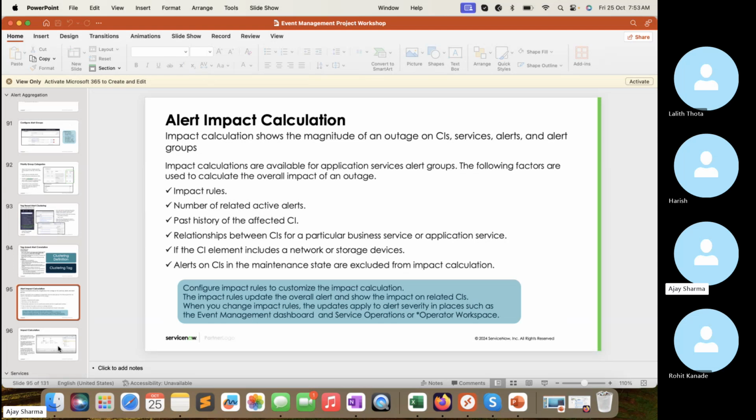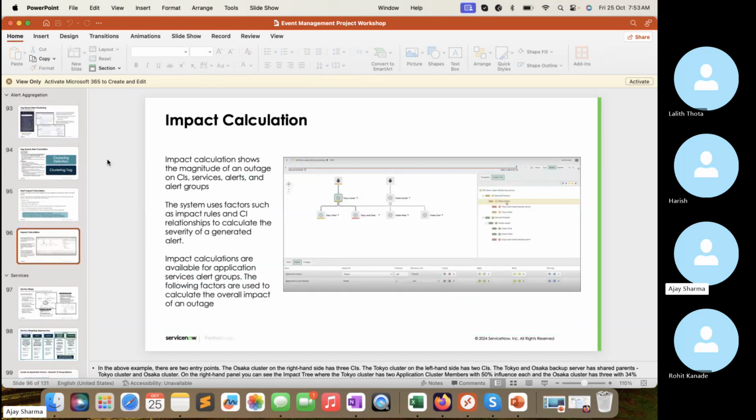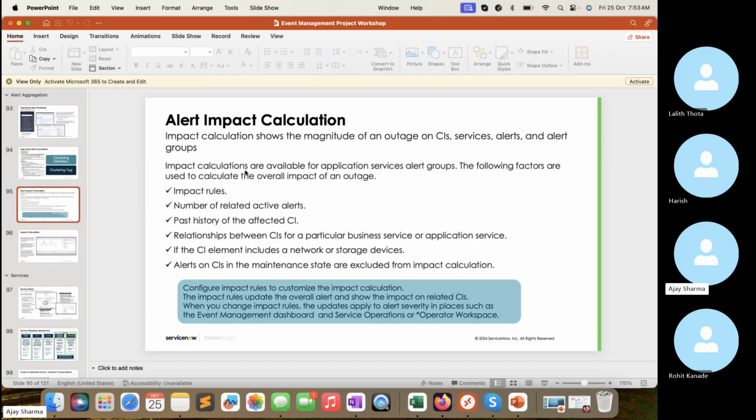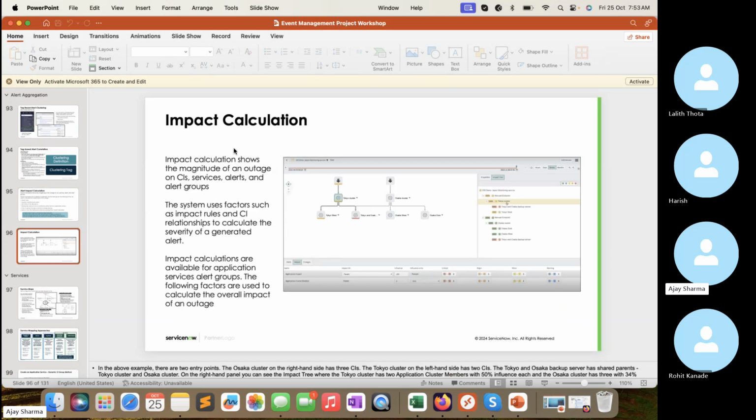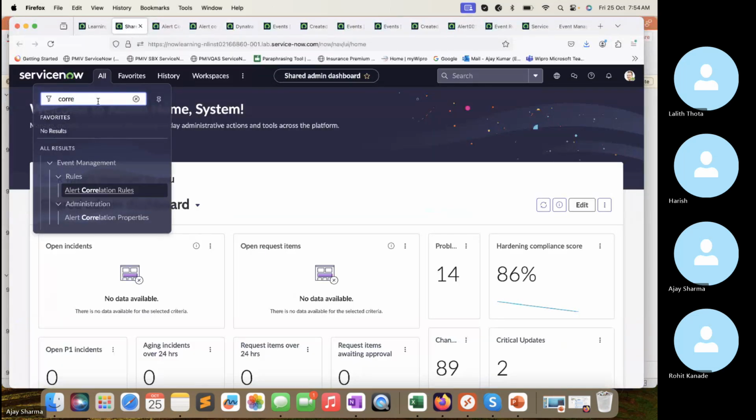Impact calculation. I think impact. Yeah, this I already showcased to you, right? Impact calculation: how impact calculation works, how we can change the impact calculation if we want to, right? How impact calculation works basically: impact rules, number of related active alerts, past history of the affected CI, relationship between the CI and the particular business service, and how that is working, right? I already showcased that to you. Let me showcase the priority one just now.